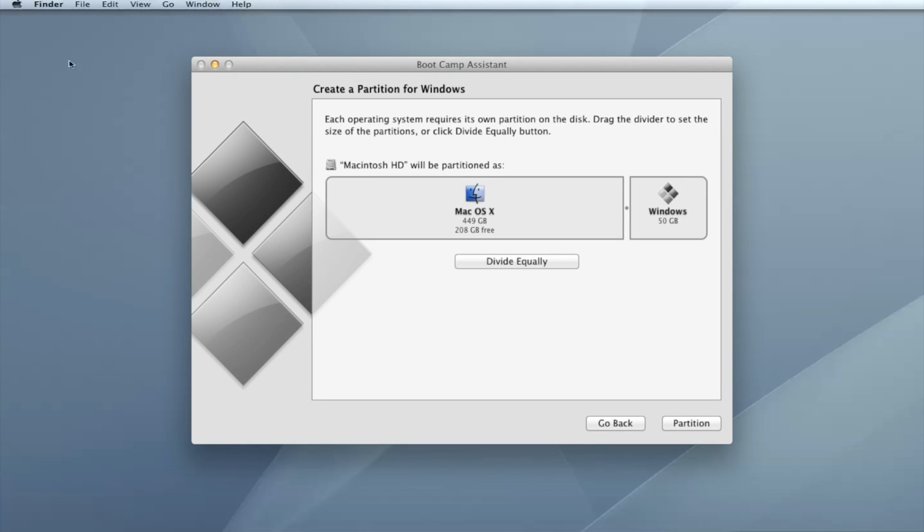Here is where you will create your Windows partition, the part of your hard drive that will be designated for your Windows OS. We recommend this partition to be a minimum of 30 gigabytes. When you are ready, click Install. It will take some time for your computer to create the partition and begin the Windows installation.